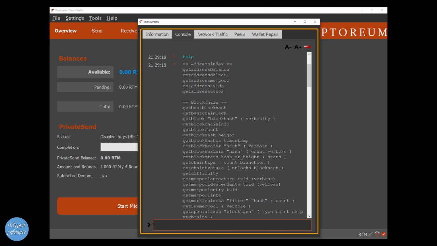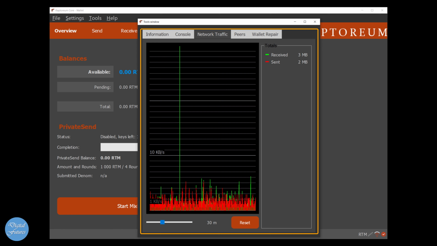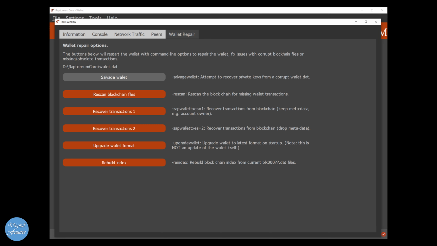For example, get the address balance of any wallet address. Let's try the command getblockchaininfo. The response shows the chain network, number of blocks, number of block headers, best block hash, difficulty, and so on. The network traffic page shows the received and sent block data. The peers page shows the connected peers, and there are 8 of them. Click on the first node and it shows the node details. The final page is the wallet repair options.